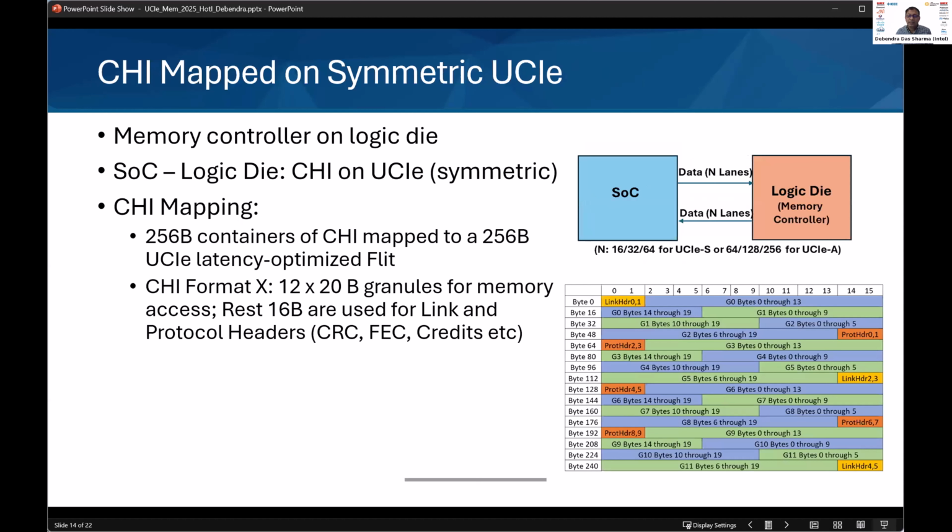Now, for the CHI, as I said earlier, we just took the CHI protocol and mapped it as is, no optimization, nothing. We're going to, of course, come up with a better option. But we mapped the CHI format X because that is better in terms of effective bandwidth density than Y. It's 12 by 20 granules. So you can see that those are the 12 sets of them that we have mapped here. You can see those bytes.